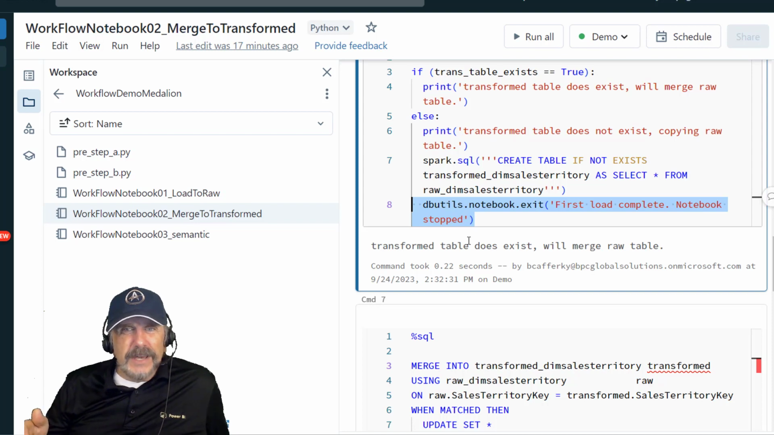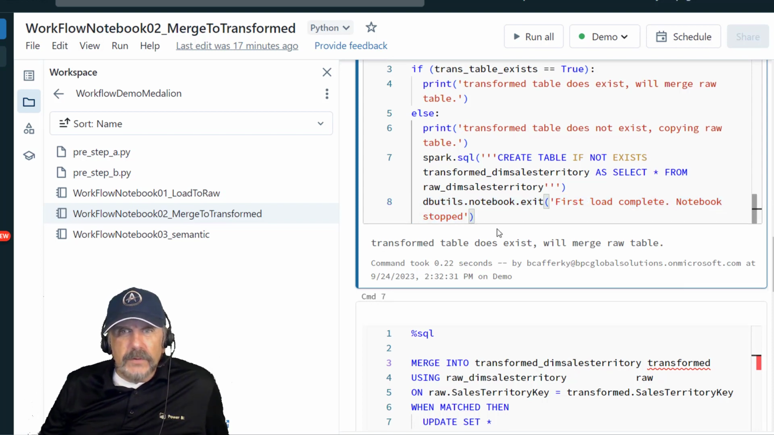Sometimes you want to conditionally exit a notebook. Sometimes I'll have code that I haven't really debugged or tested yet, so I'll put something like that and I can get other pieces working and set markers within the notebook where I want it to stop for testing purposes. So that's what that's going to do.